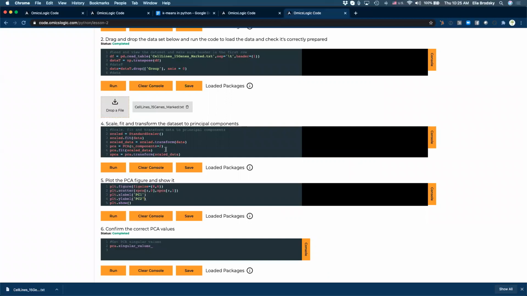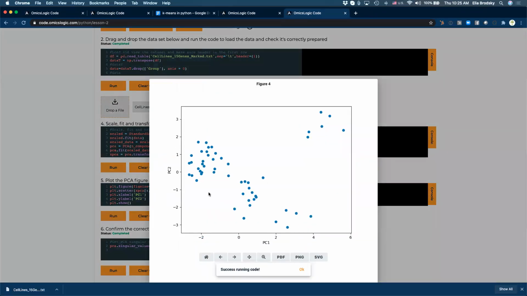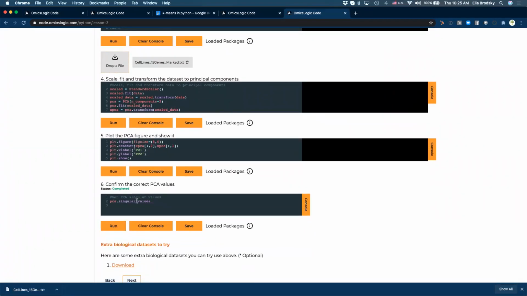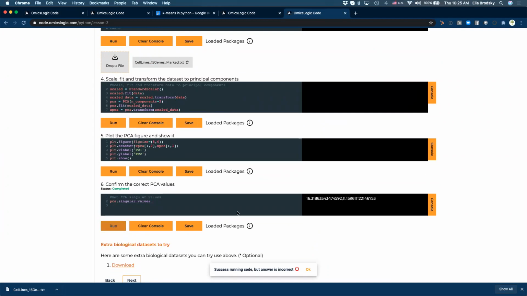Y-axis 0, because actually axis means either row or column. And so 1 is going to be your row and 0 is going to be your column. So yeah, it didn't find it before. All right, now we have PC1, PC2. Okay, so what happened here? What is PCA singular value? So let's run this. So what are these?